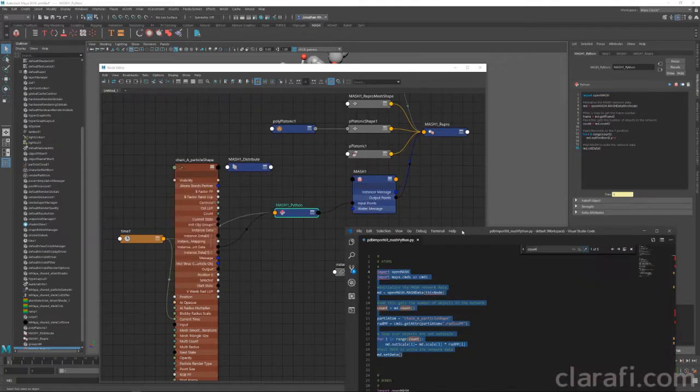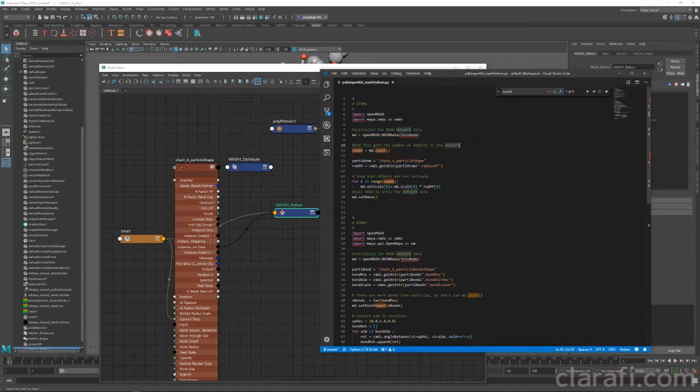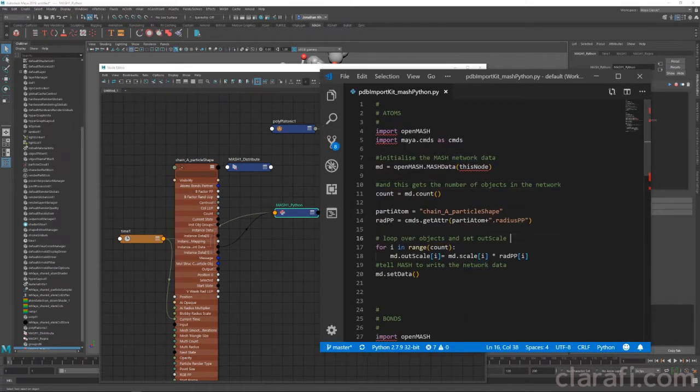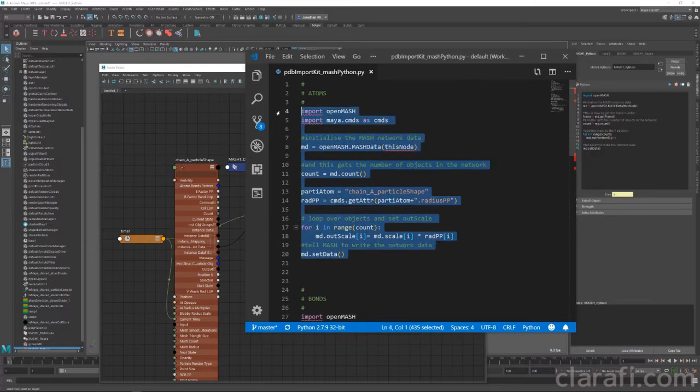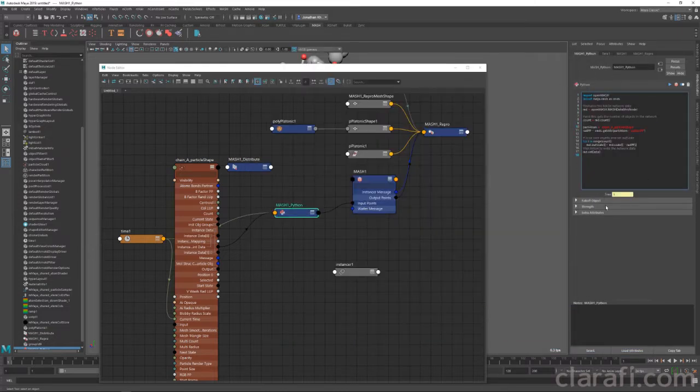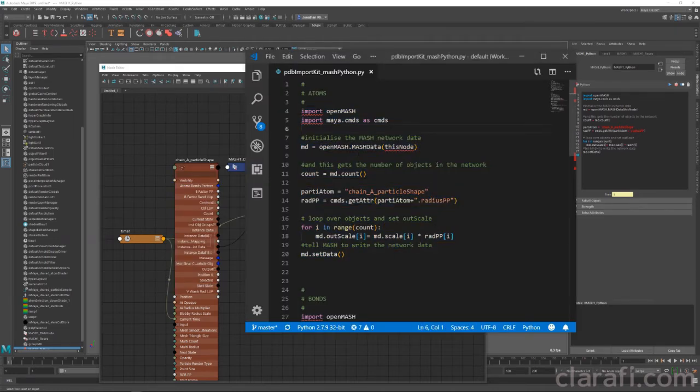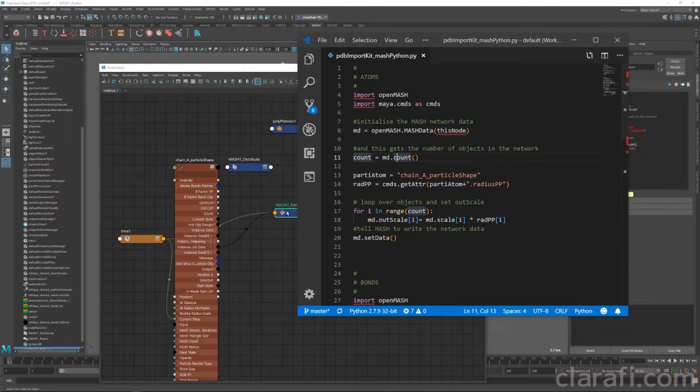Let's see the code over here. So this part is the code that we'll copy and paste here. What it does is we create a mesh data object that we can use to query, to get some attributes, get the data that's given to the Python node. And we can also use that mesh data object to set output data like the scale or positions or rotations, etc.